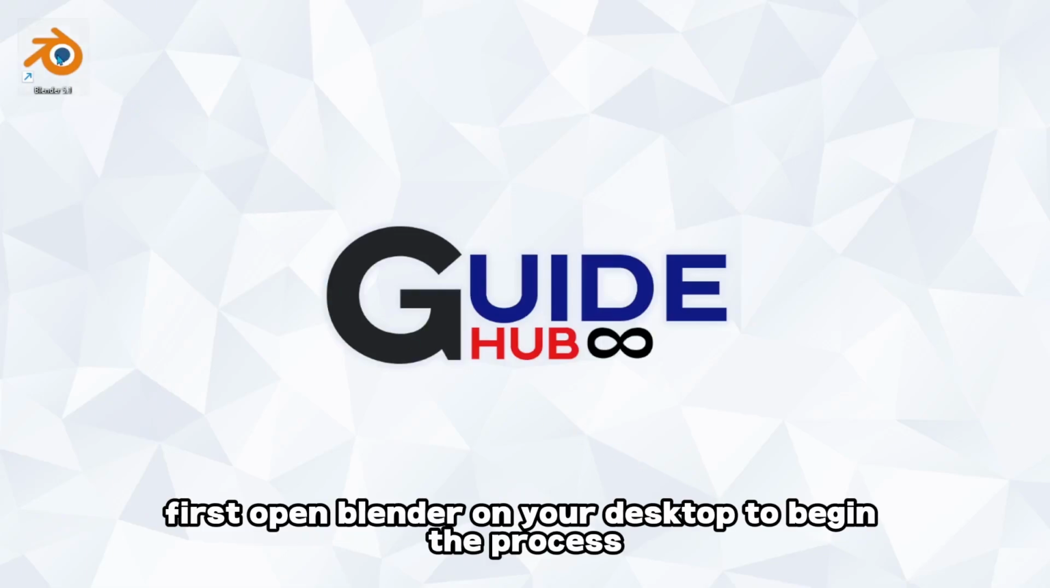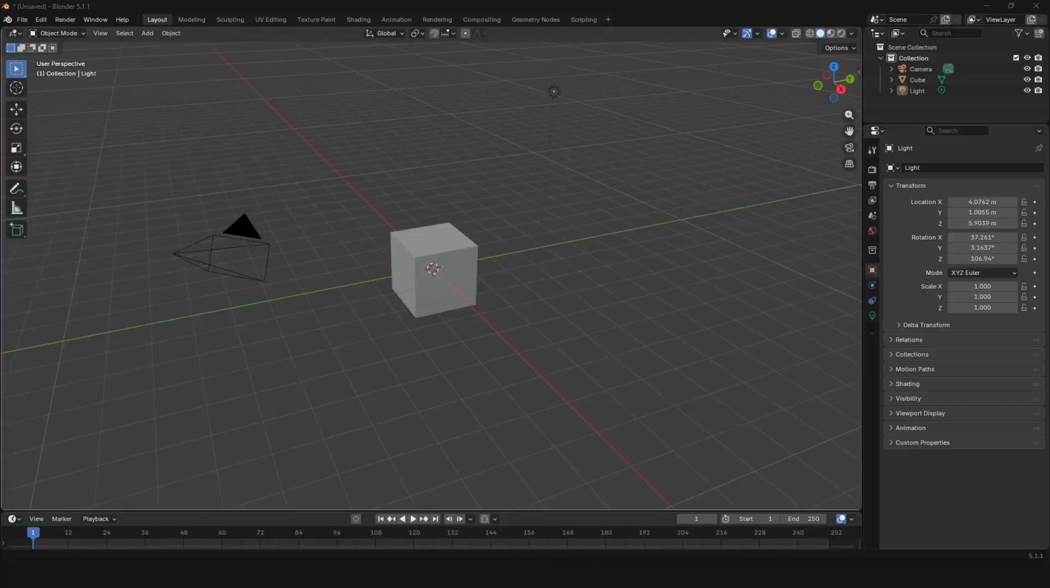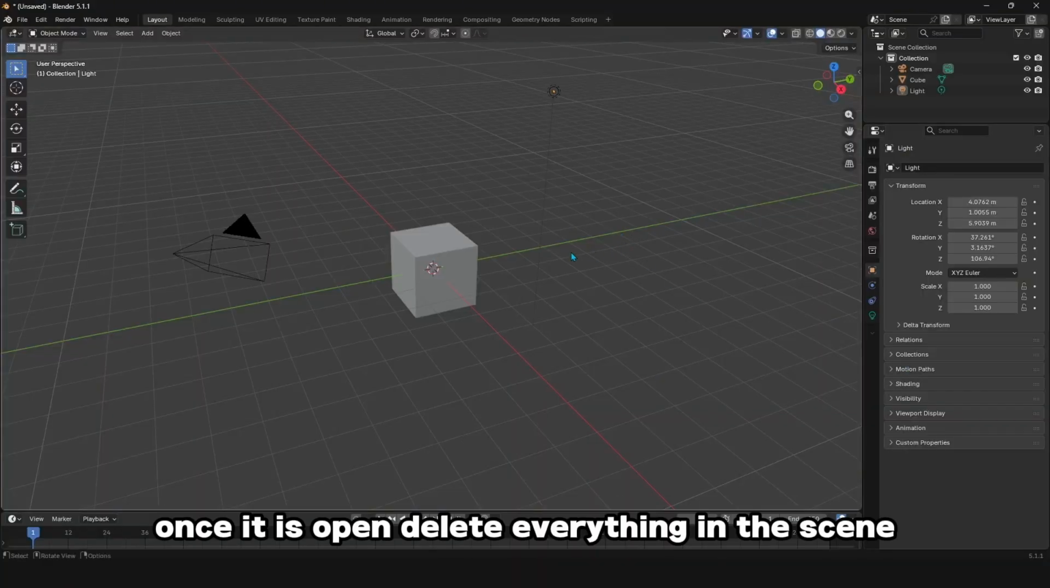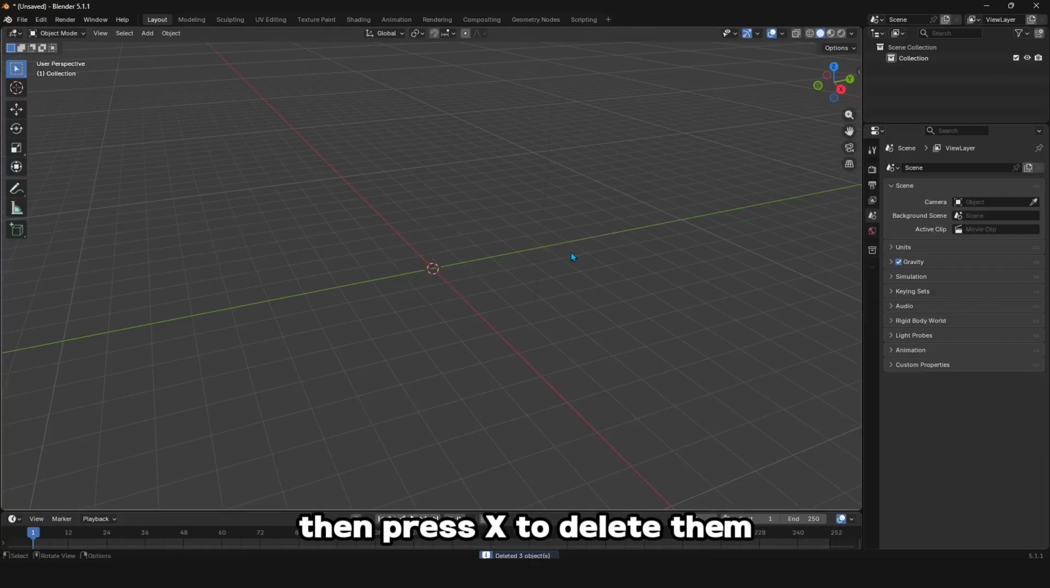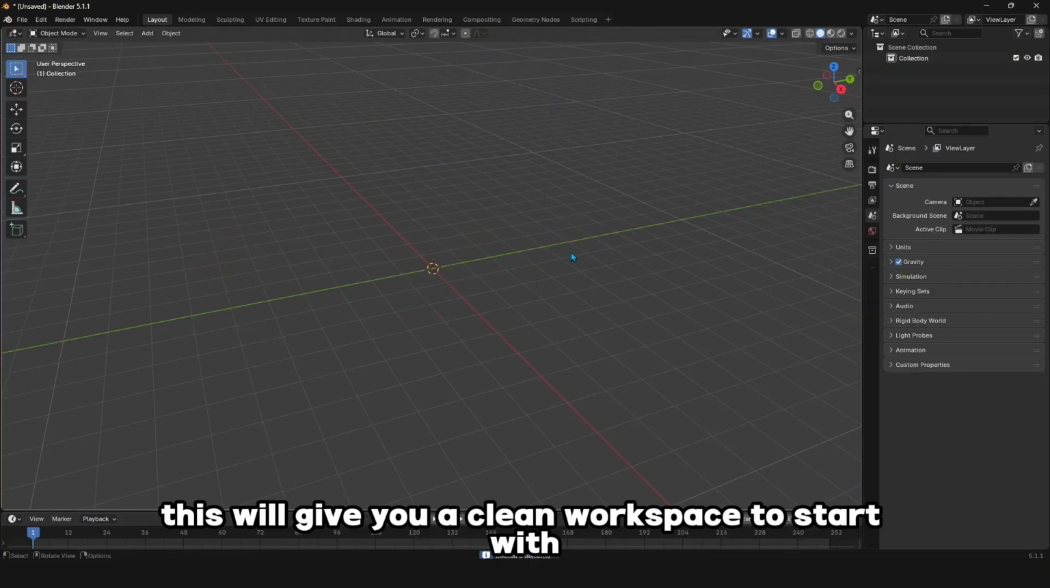First, open Blender on your desktop to begin the process. Once it is open, delete everything in the scene by pressing A to select all objects, then press X to delete them. This will give you a clean workspace to start with.